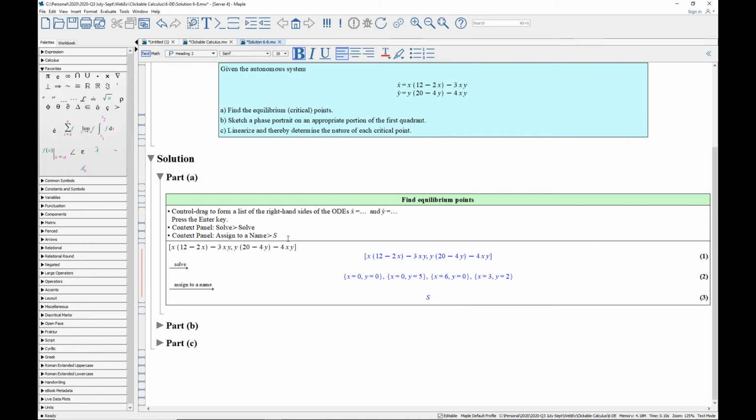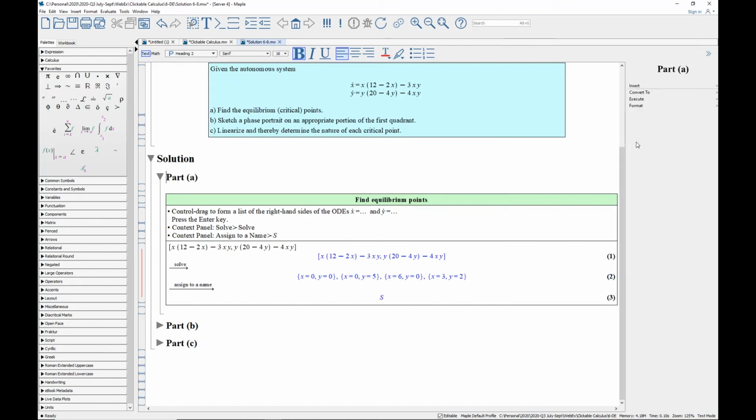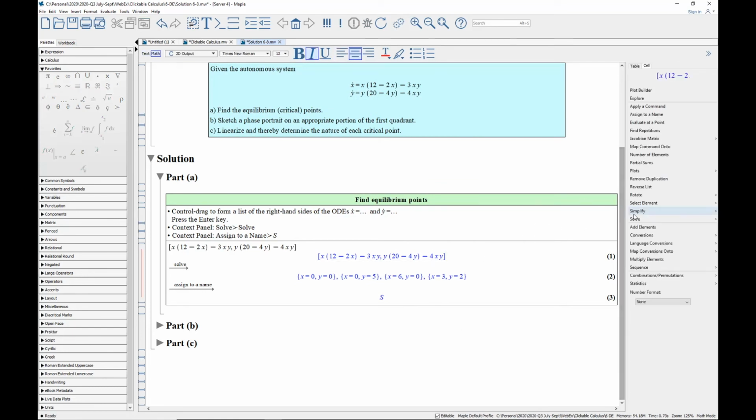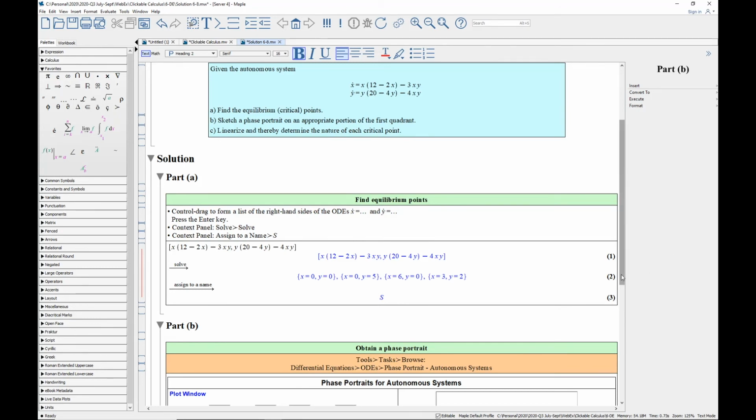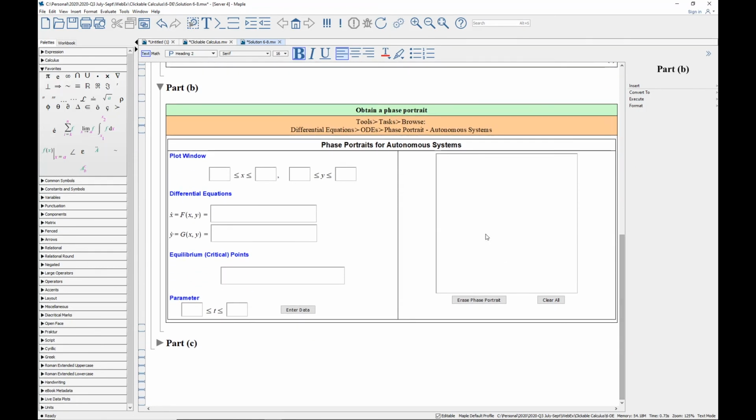So here's a list. Control-drag to do that. Hit the enter key. Then, using the context panel, solve using the simplest solve option, 4 solutions, and assign to a name. Give it the name S so that we can refer back to these solutions as S1, S2, S3, S4. To obtain a phase portrait, we'll use the same tool that we used in example 6. It is this task template, and here's the path to the task template.